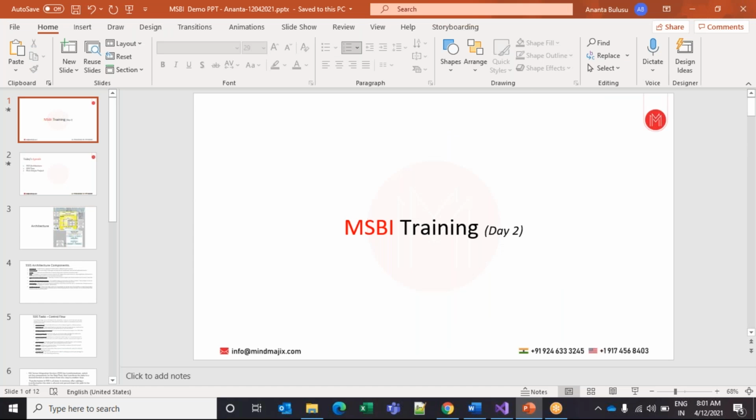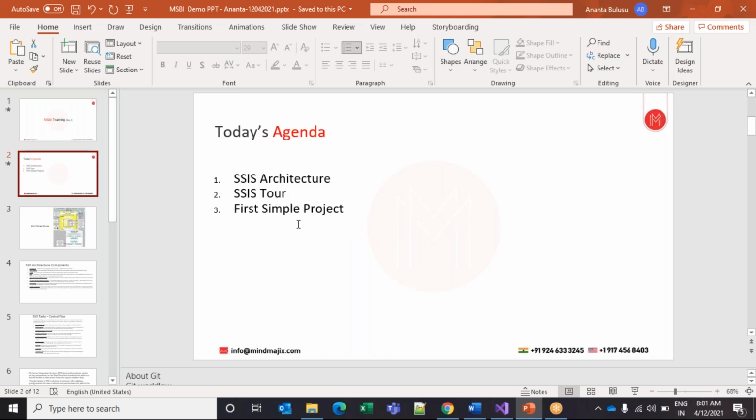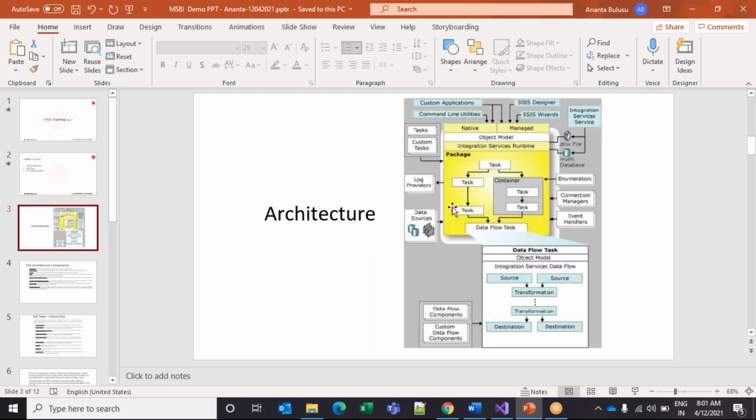Hi, good morning. Today we are into day 2 of MSBI training. Today our agenda will be on the SSIS architecture and a simple tour of SSIS, and we'll then start with a simple project with some basic properties which we need to take care of. So this is the architecture of SSIS.